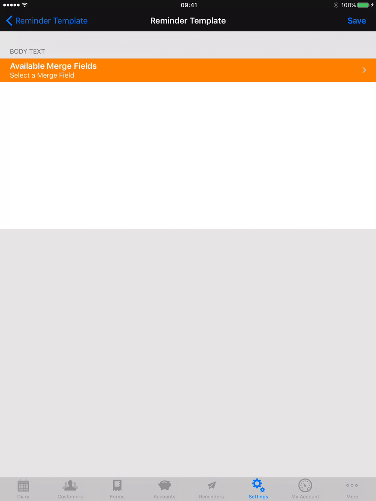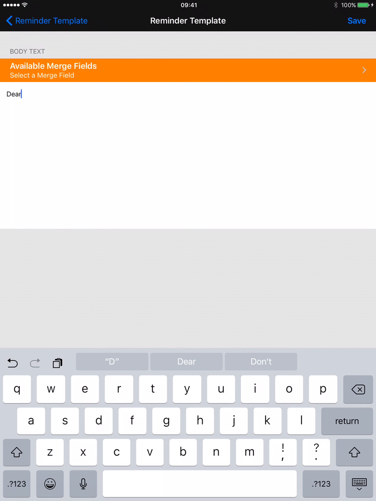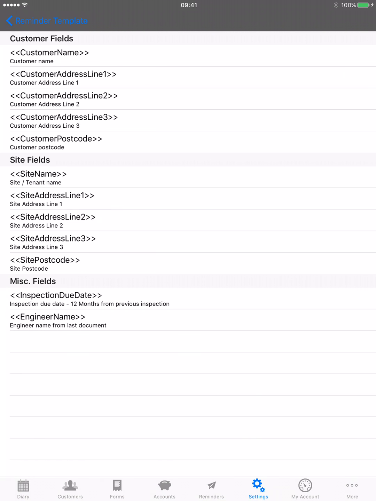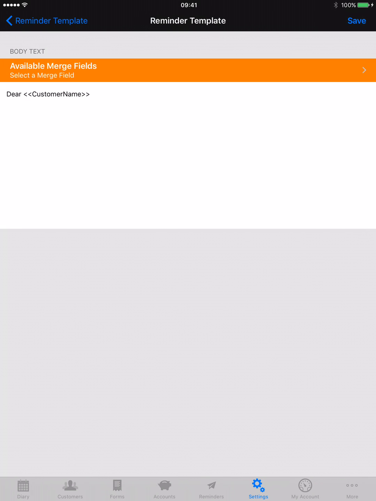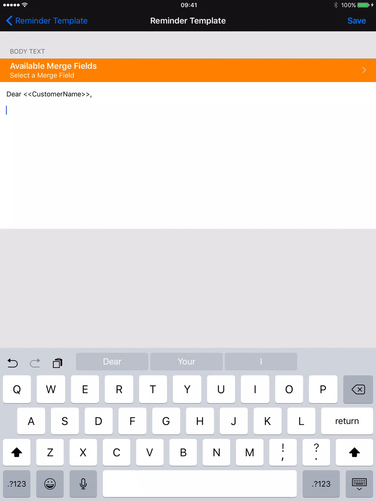So if we tap on that, in here you can type whatever you want. So back in the old style, you might have just had "dear customer", and that's not very personalised. So what we're doing now is allowing you to add in your own fields. So if you tap on the orange bar, you'll see the very top one, customer name. Tap on that, and what will happen there is that customer name merge field, the one with the angle brackets, will be merged with your data.